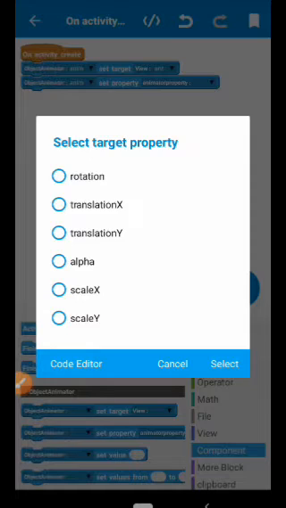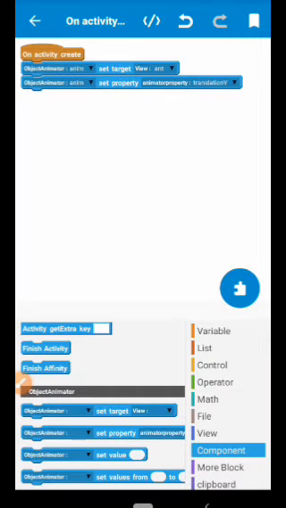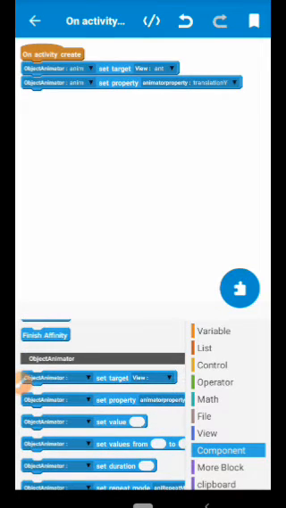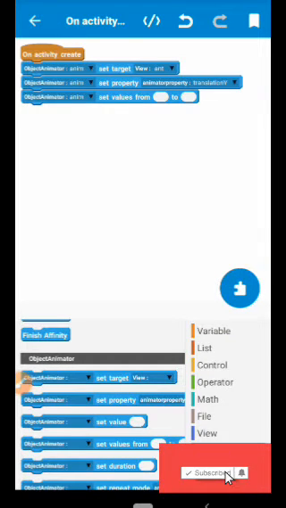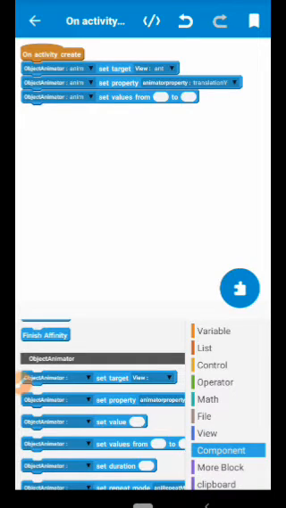So in this case, I want it to be translation Y, because I want it to come from the bottom of the page to up. So the next thing I will set is the value. If I'm scaling it, I'll use set value, since I will just want to scale from where it is to another value. But in this case I want it to move from down to up, so I have to use set value from dash to dash. So I will pick the anim. So I want it to come from down, so I'll just guess, from the bottom of the screen here.